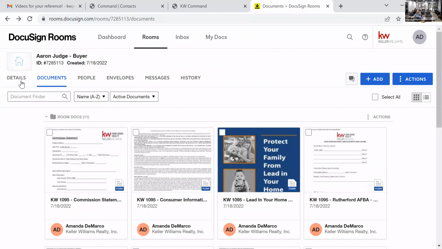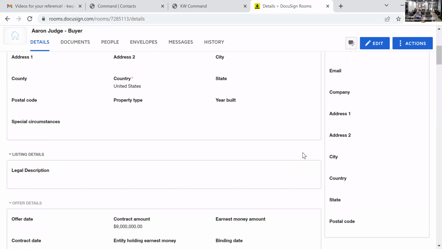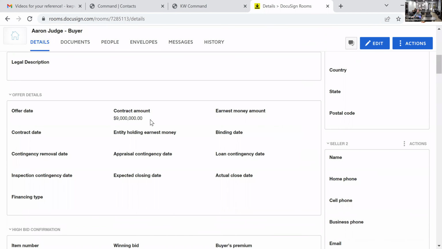All right, so let me just quickly check back here to see if that did come over. Here we go, now it went through. So right here you see the contract amount is $9 million. Granted, that's what I put in my budget amount in Command. So depending on what side of the deal you're on, maybe if you're on the listing side, it makes more sense to put the listing price there, not so much the budget amount, but you'll see how that information can carry over into DocuSign.